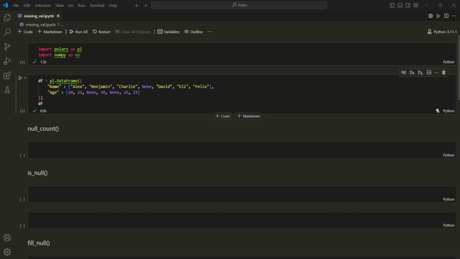Today we are looking into how to handle missing data. This is another crucial step when cleaning your data before going ahead and analyzing it for insights.